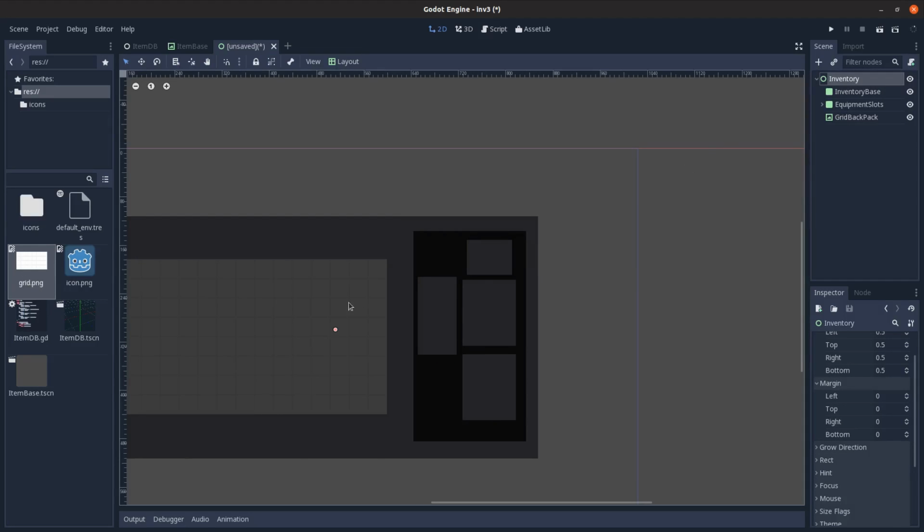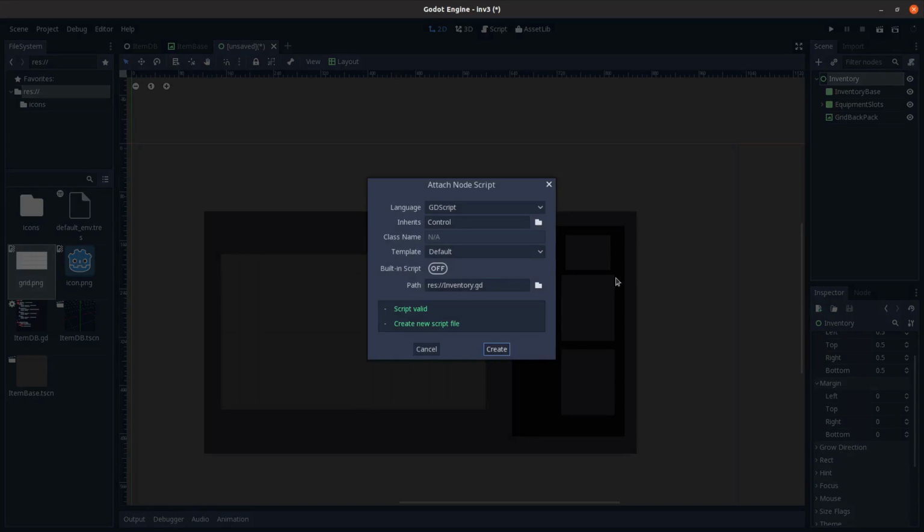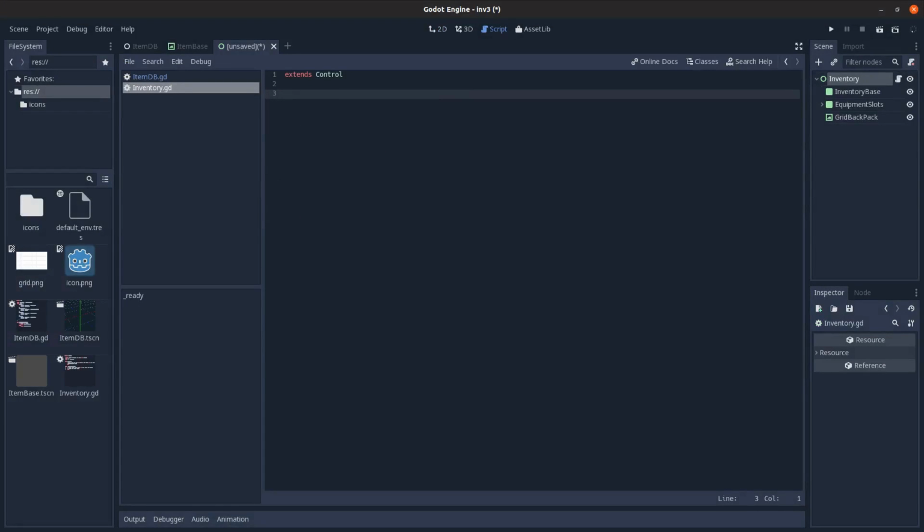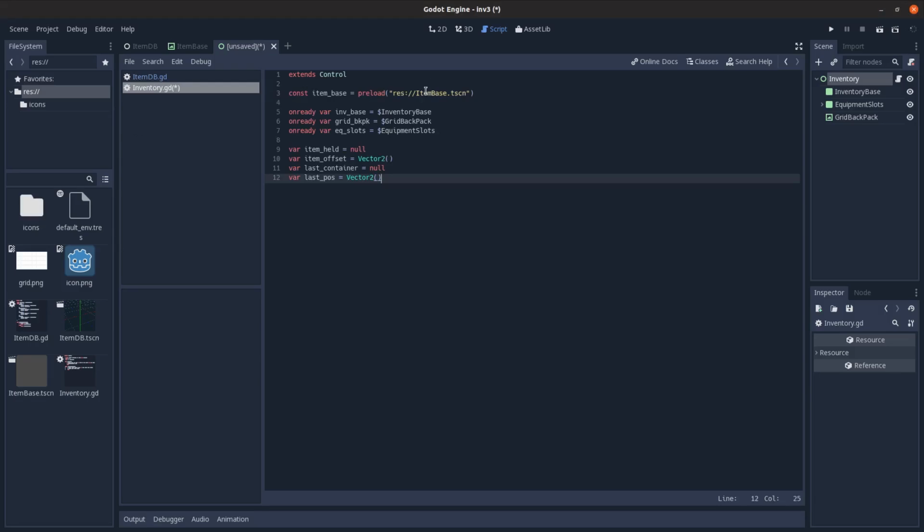So let's start with the inventory script itself. There's a lot in this, so let's start with all the values here. We're going to preload the item base as a constant since it never changes. Get references to all these three things here.